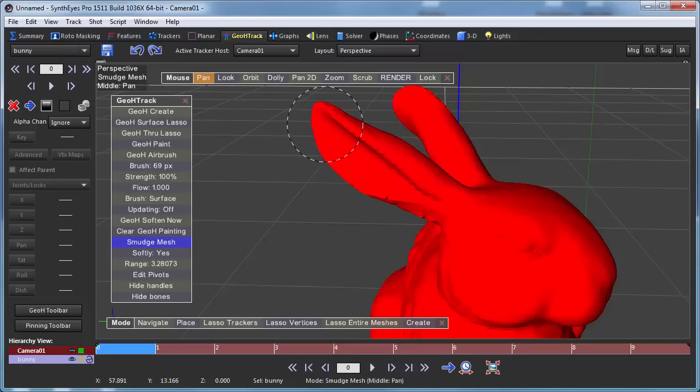And now you can see I'm adjusting just the ear of the bunny. So if my bunny's ear was a little out of whack, we could just line up his ear a bit better and not mess up anything else. And you get a nice smooth blend across the rest of the thing.